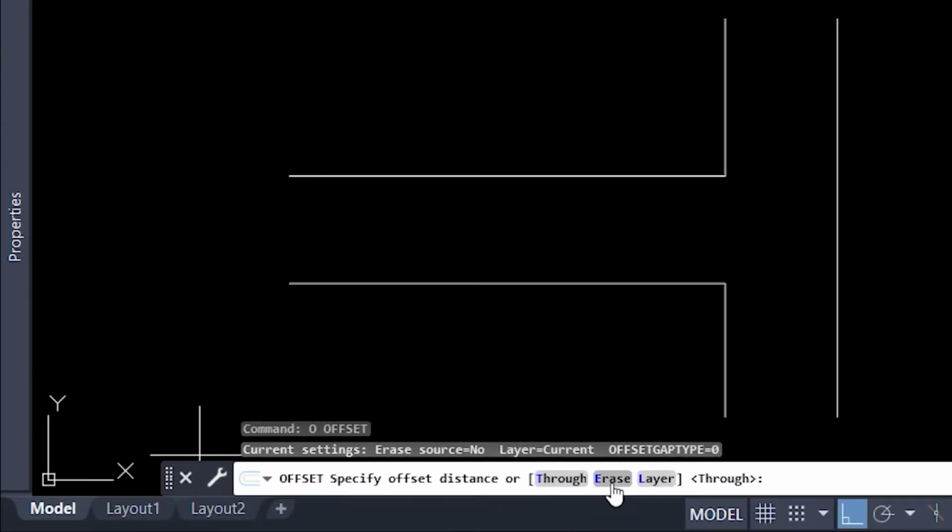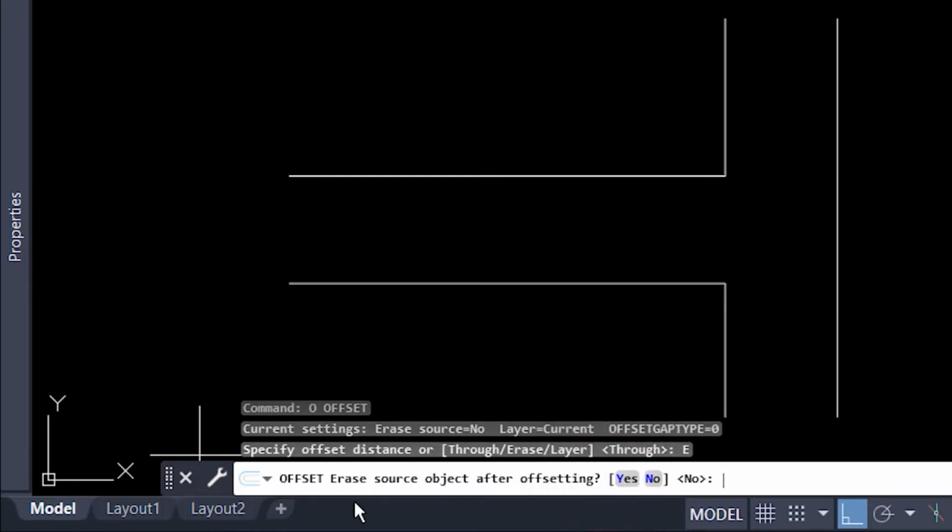Second one is erase. By this option, we can erase the source object. Directly click on that. It will ask, erase source object after offsetting? If you click on yes, it will erase the source object. If you click on no, it won't erase the source object. So I am clicking on yes.